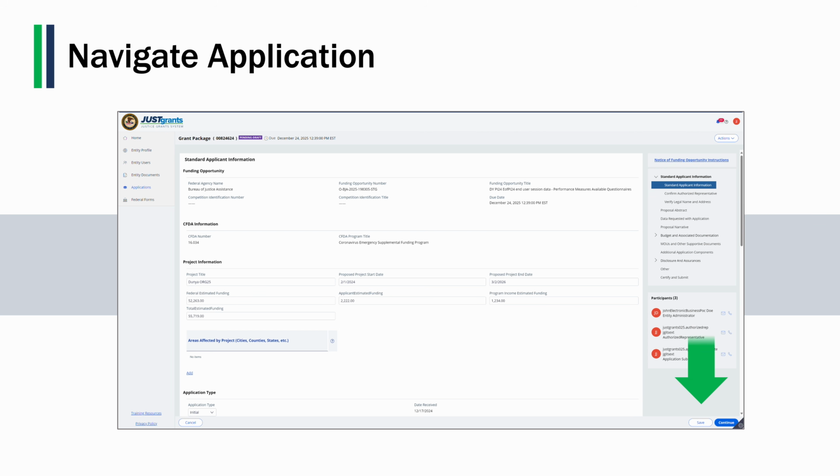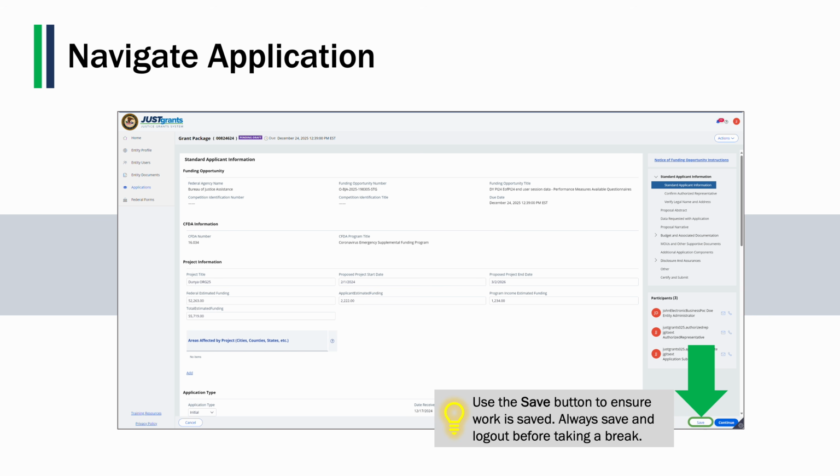Make sure to use the Save button to ensure work is saved, and always save and log out before taking a break.